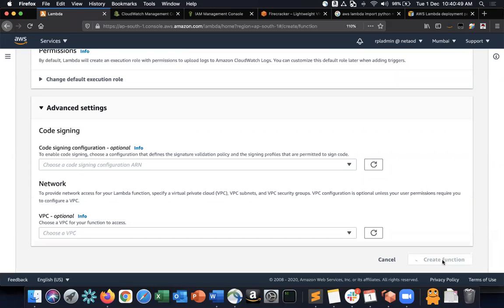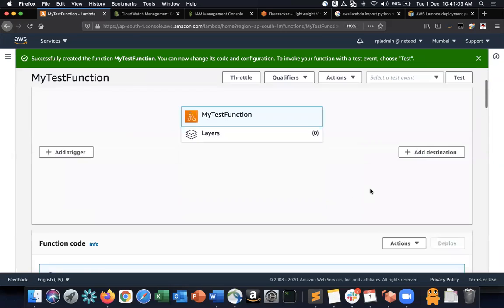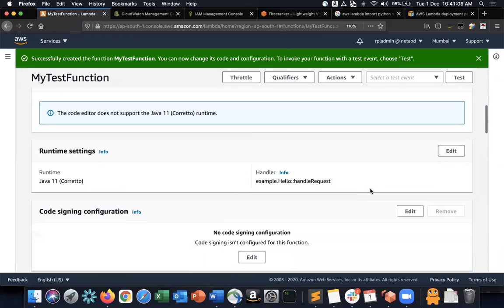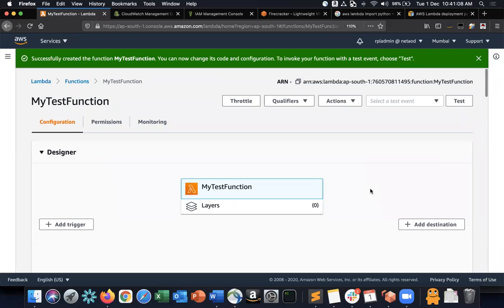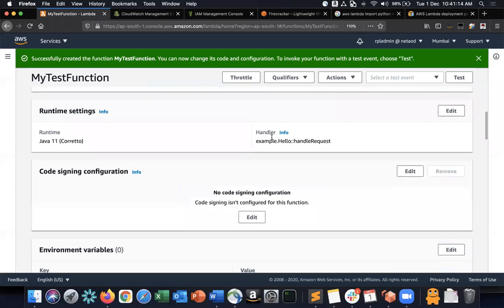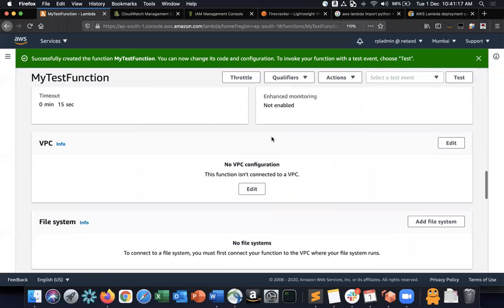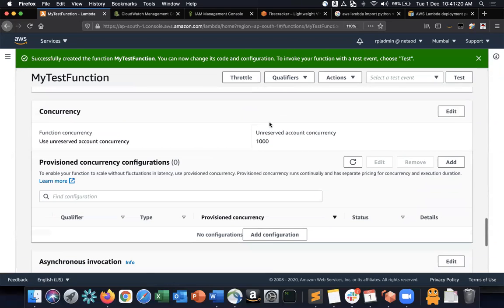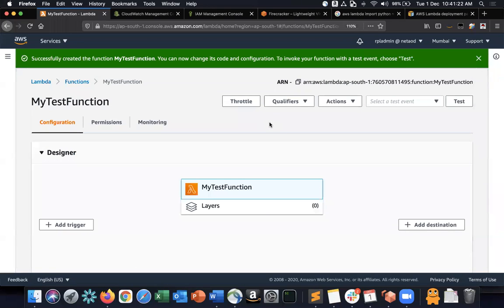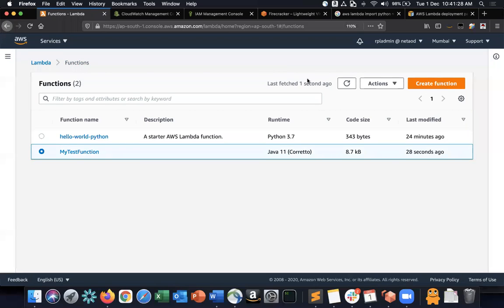Create the function. Yeah, just create the function. Here you can import your Java jar file into the Lambda function, so that your jar file runs here. Okay, anyways, let's come back. I'm just going to delete this.